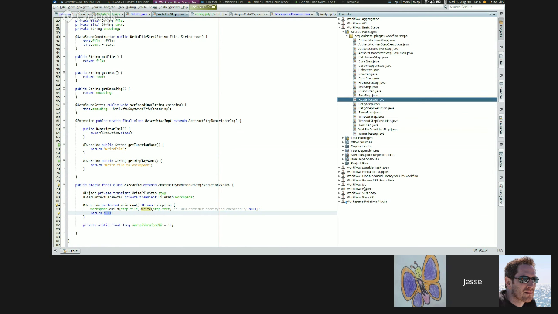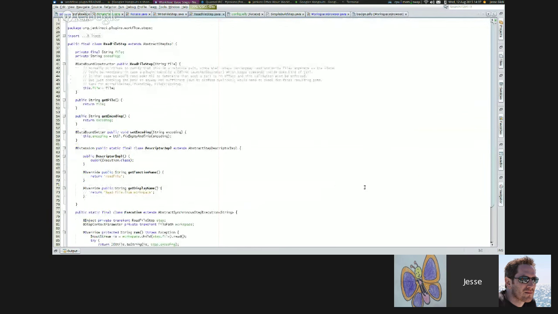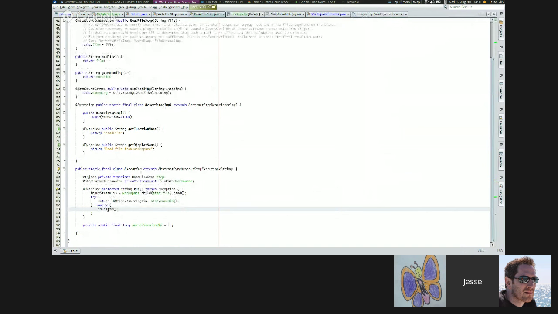There's a matching read file step that's very similar, except it returns the text content of a file. So it's returning a string by reading it. So those are sort of the very basic synchronous steps. They just do something quick and then immediately return.